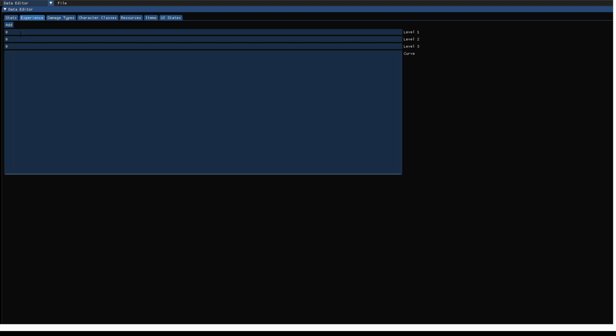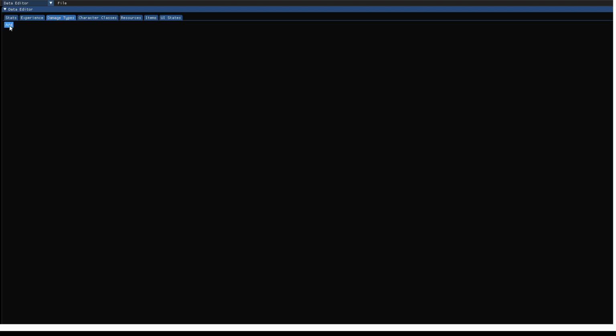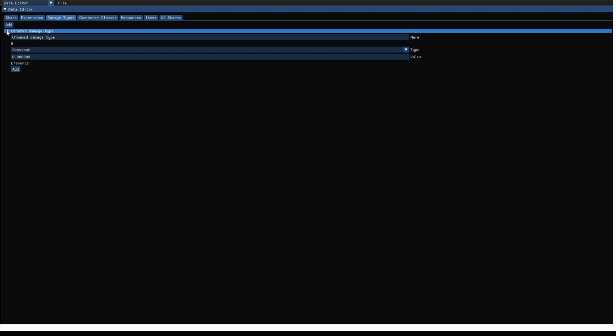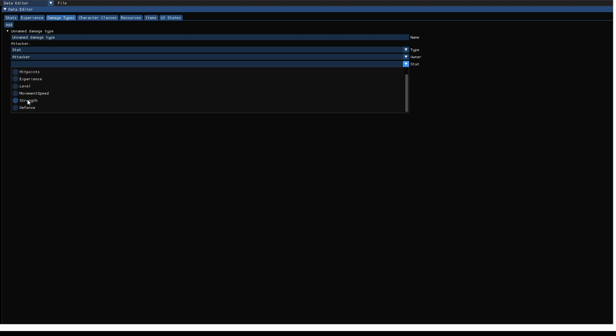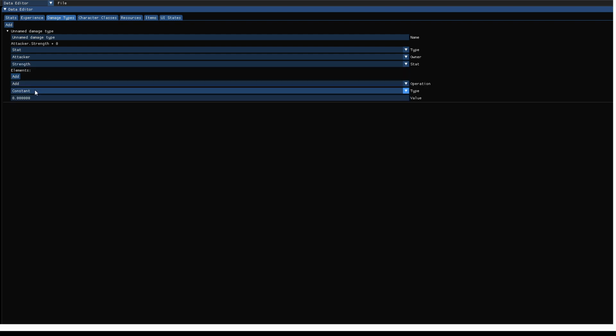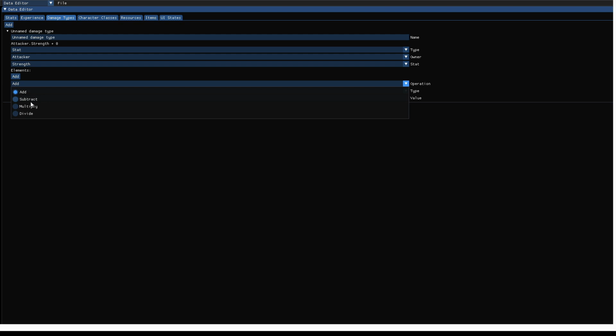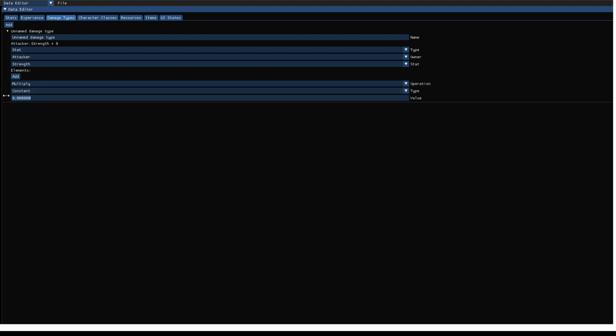Then we will create a base experience curve. So you define how many experience points you need for each level. We will create a very simple damage type. For now, let's just use the strength and multiply it by 2.